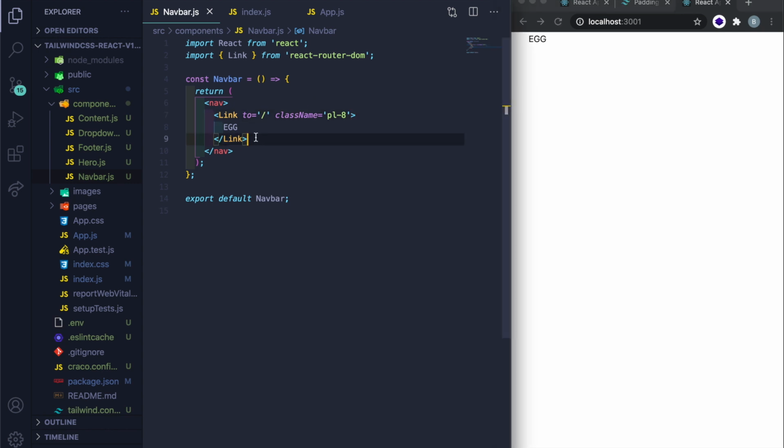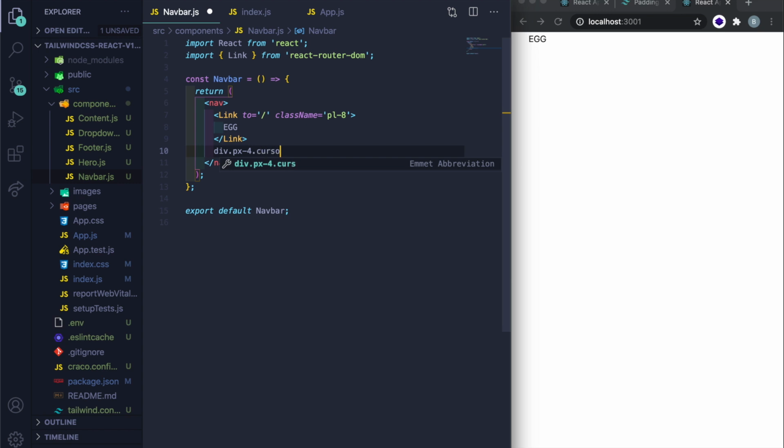Under the link, let's just add another div, and then I'll have a className. So px-4, so that's some padding, and then we'll have cursor-pointer, and then for the medium screens, we'll have it be hidden, and then I'll just press tab, and then basically in here, this is going to be an SVG.